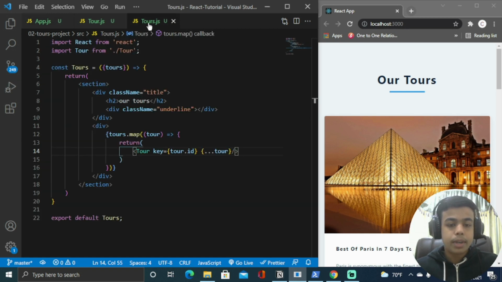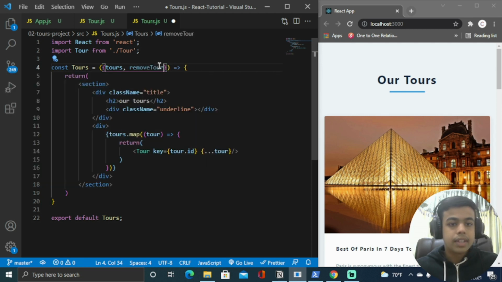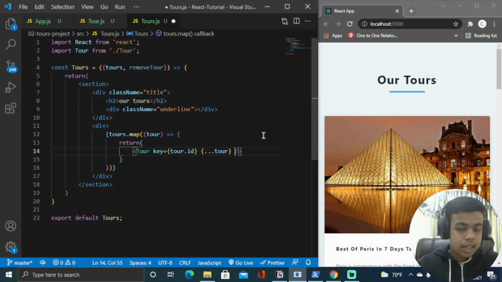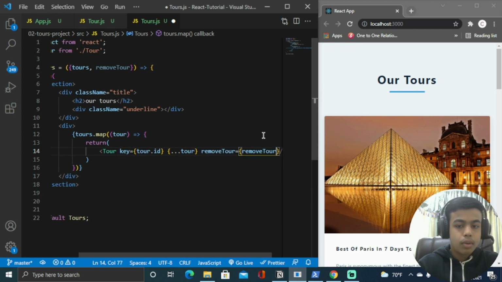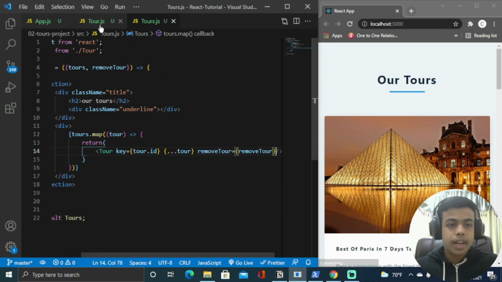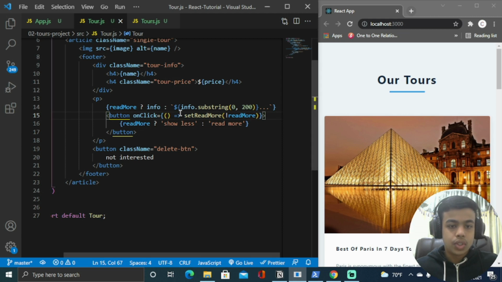So I'll be coming to my tours.js file up here, and inside these curly braces I'm going to add a comma, and I'm going to call my remove tour function up here, and I will send that remove tour function to my tour.js file up here, which is called. So I'll be adding curly braces, or let me add the remove tour equals to the curly braces, in which I'm going to call my remove tour function. Let me save it, and now I can use my remove tour function in my tour.js.